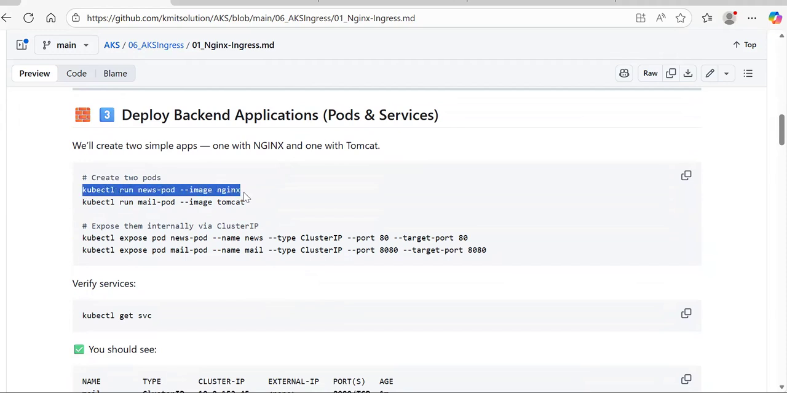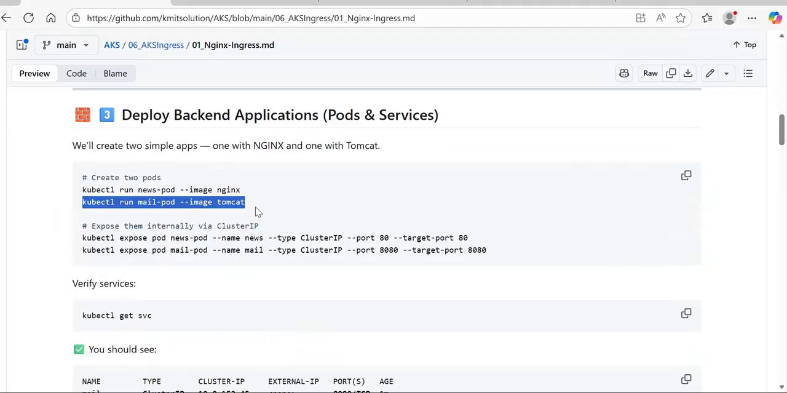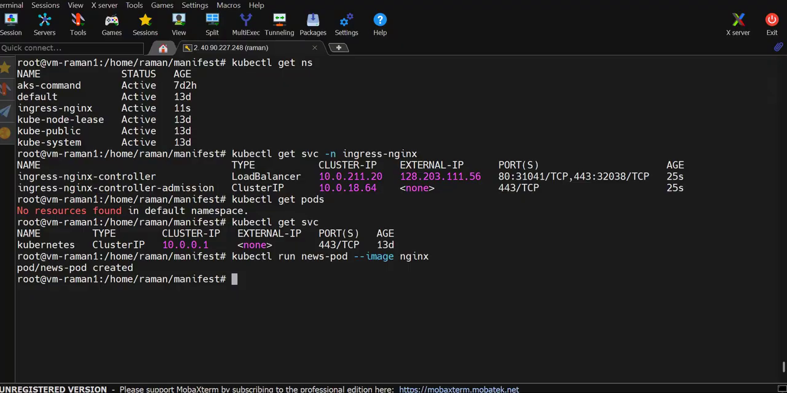So I'm creating a pod. Pod name is news pod, which is pointing to the NGINX service. I'll run this. The pod got created. In the same way, I will create another pod, which is mail pod, and it is pointing to the Tomcat service. Tomcat runs at port number 8080, whereas NGINX runs at port number 80.